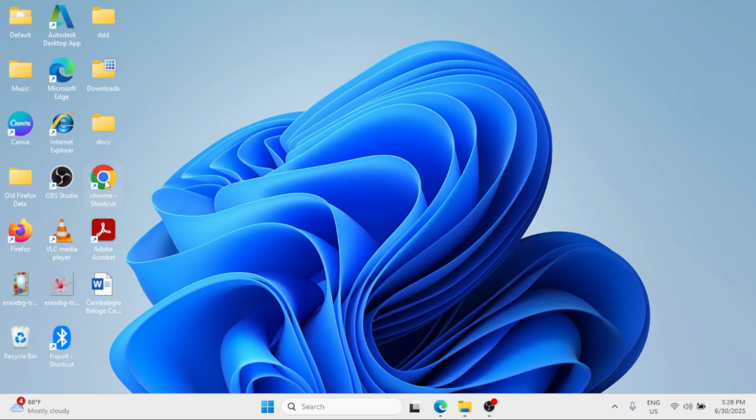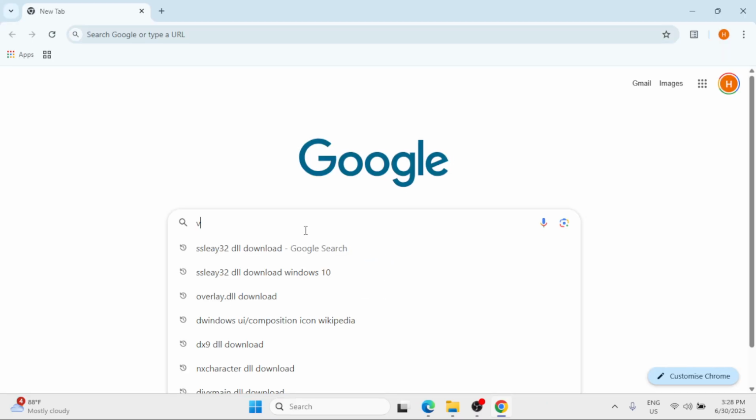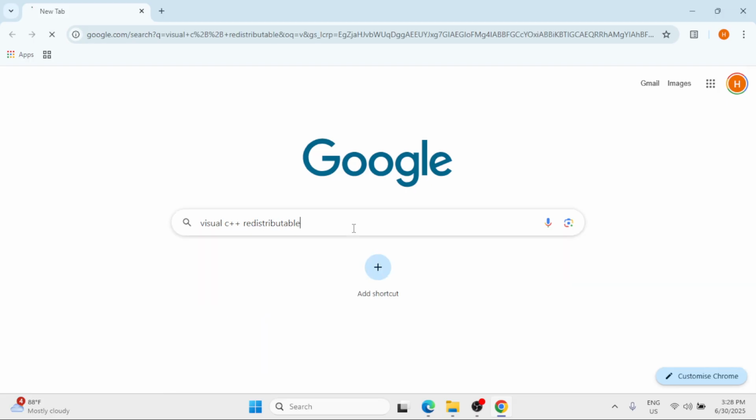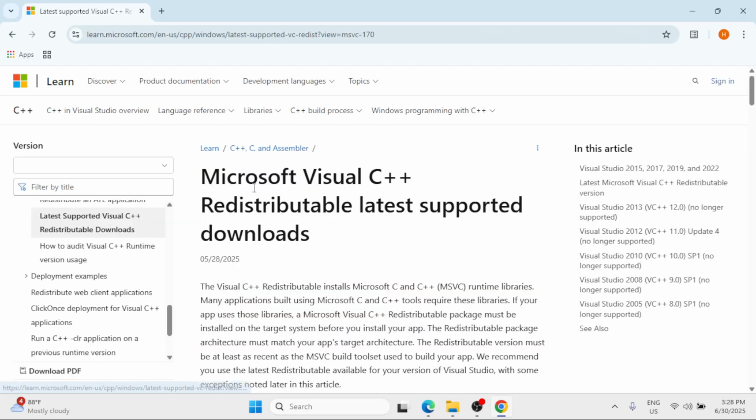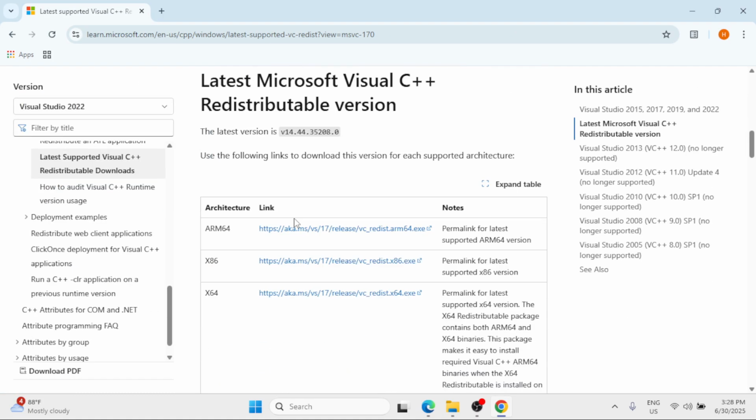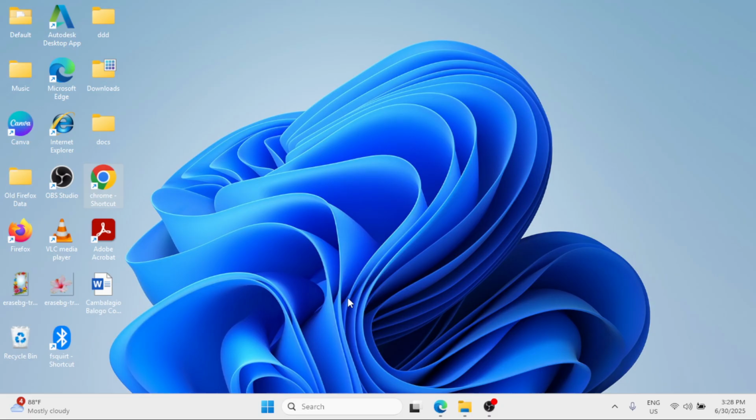Next method, open a browser again. Search for Visual C++ Redistributable and hit enter. Click on the first option. Scroll down and click the download link corresponding to your system type and simply install the latest Visual C++ to your Windows 11. Then the next method, you can also check for the available updates for your Windows.